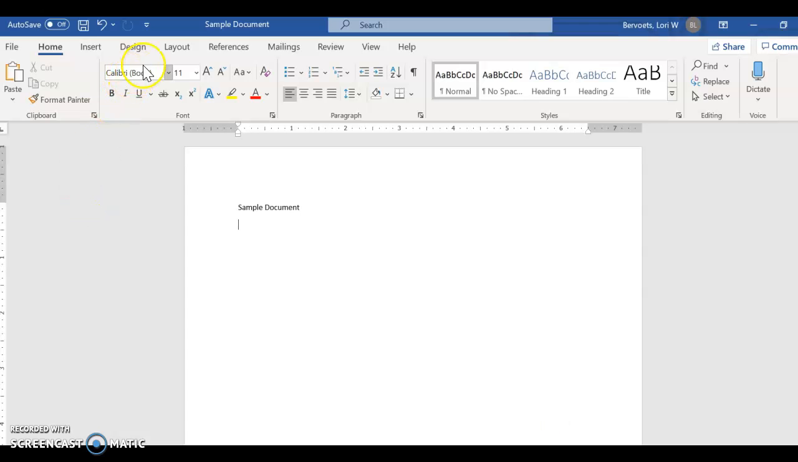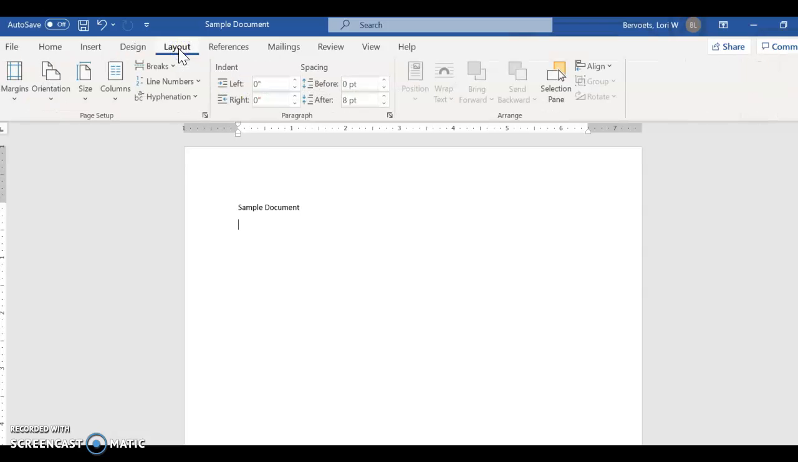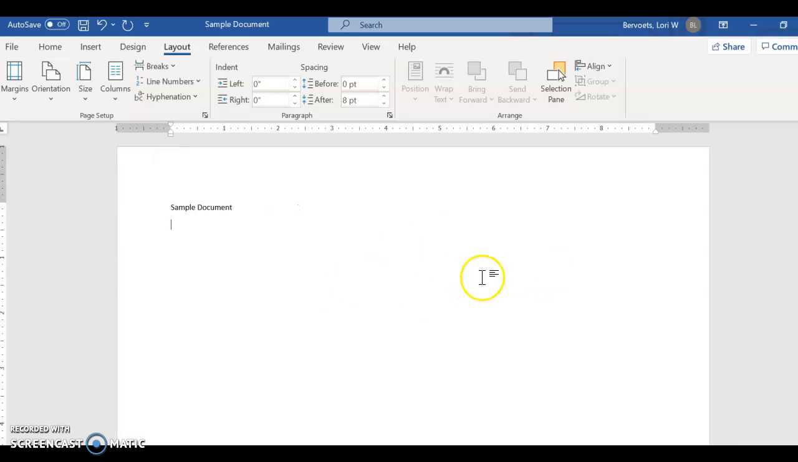Okay, now we're going to talk about the Layout tab on Microsoft Word. The thing I use most in the Layout tab is the orientation. Mostly you start off in portrait, but if you'd rather turn the paper sideways, you can make it landscape.